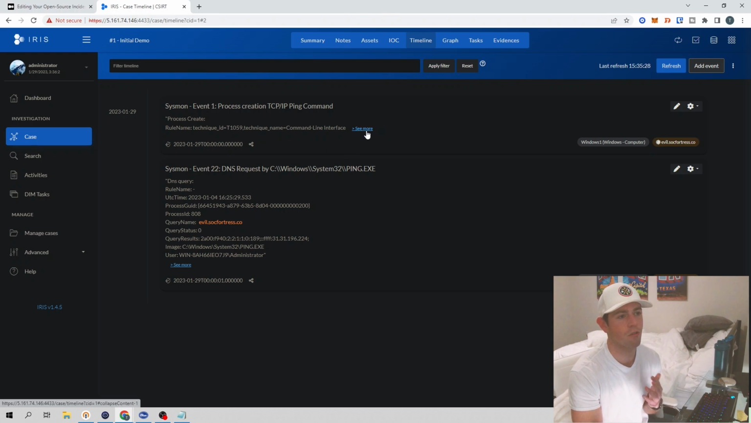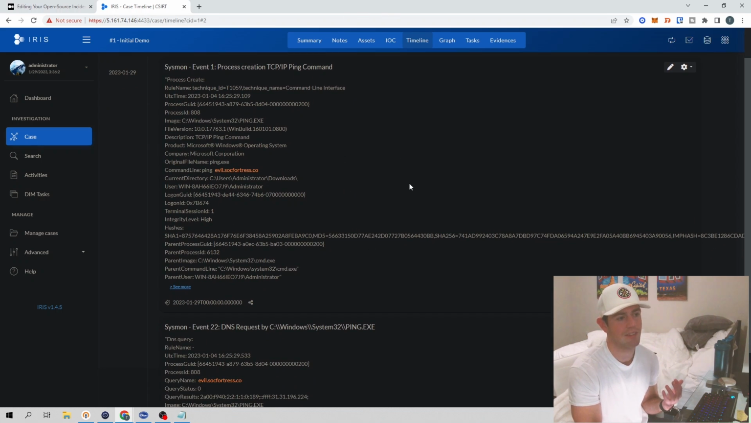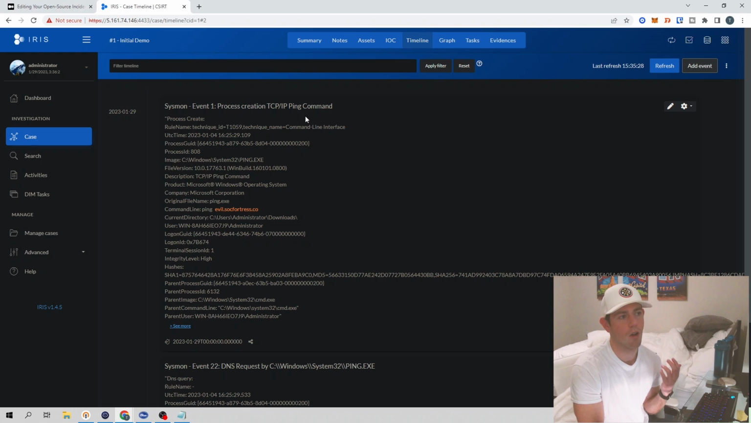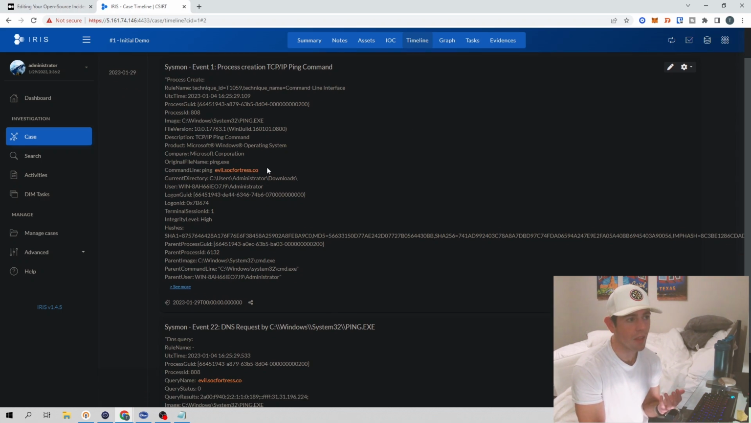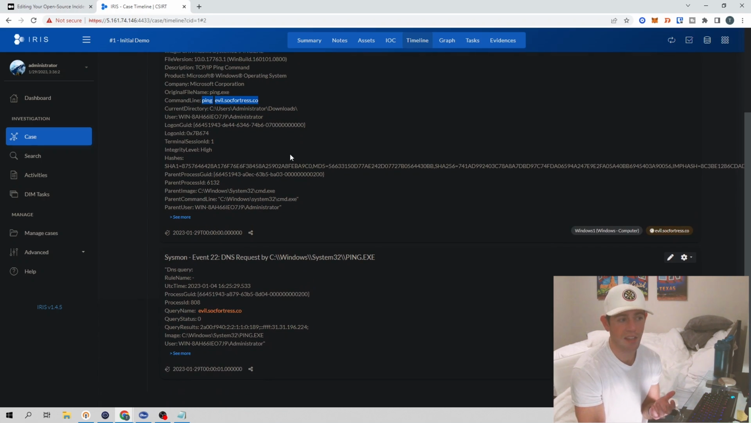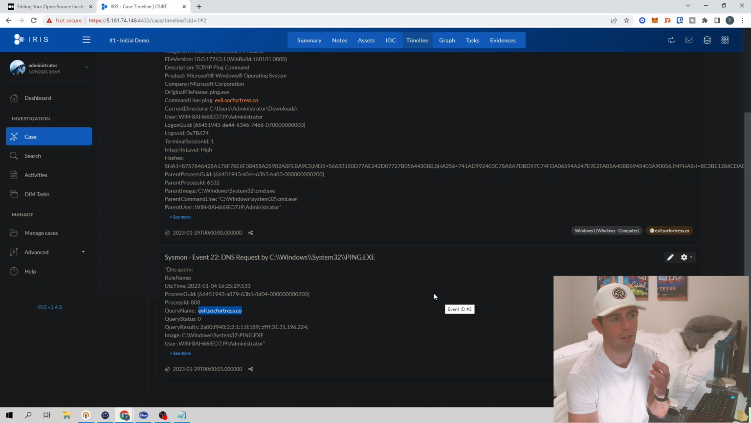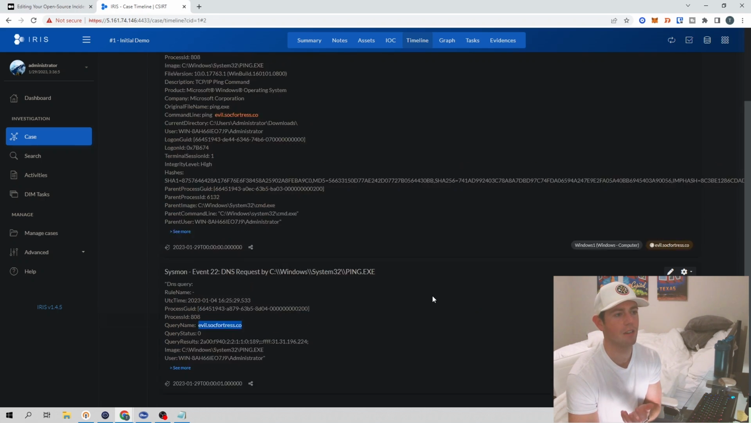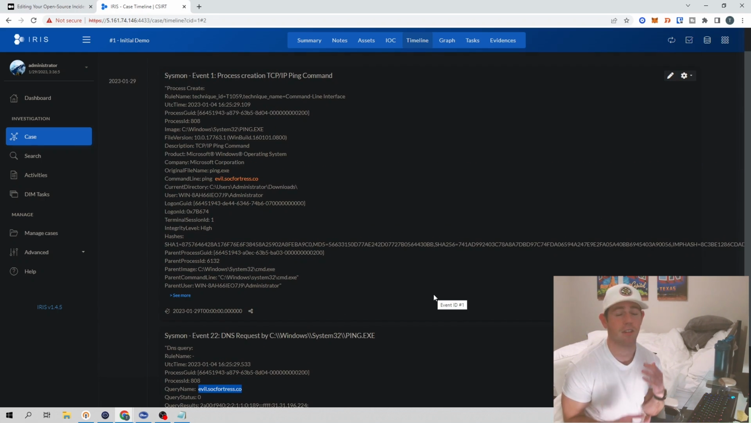The timelines are a great way to visually see that, because now we see, okay, the ping process was created, and the command that was run was ping evil.socfortress.co. Immediately after that, we see the event that actually triggered the alert and caused this case to be created, and that's the DNS request out to evil.socfortress.co. So it gives us the full picture rather than just, okay, here's the alert and that's it. We need to know the surrounding evidence around this alert.